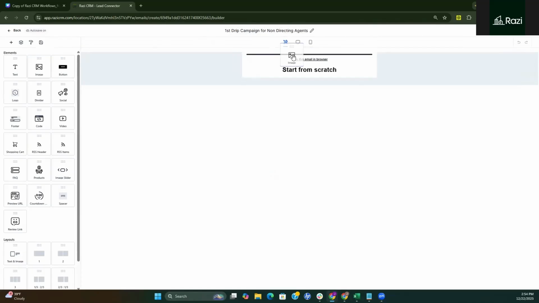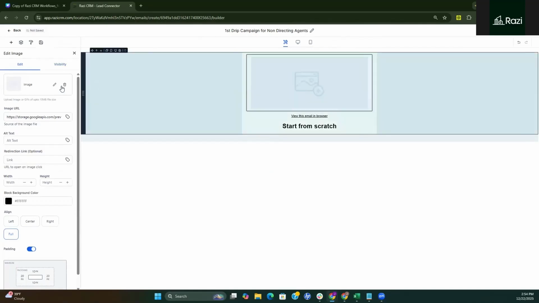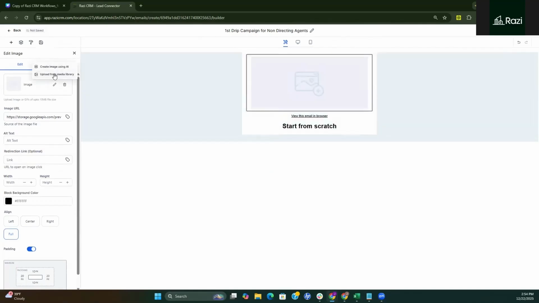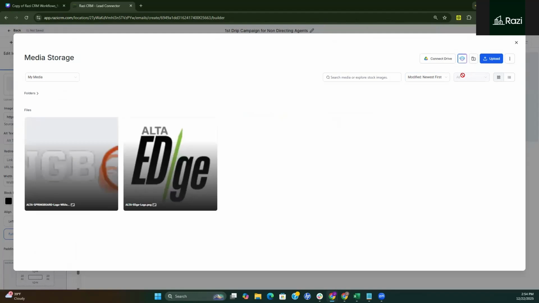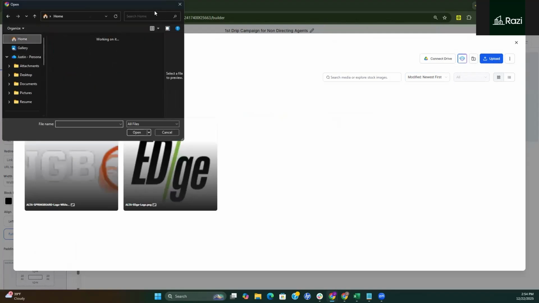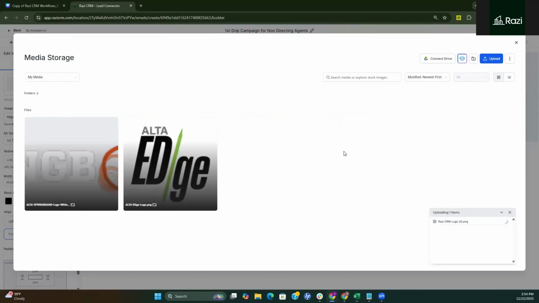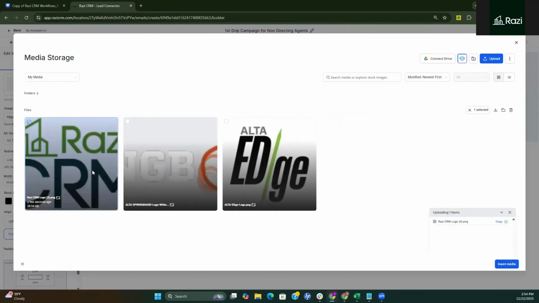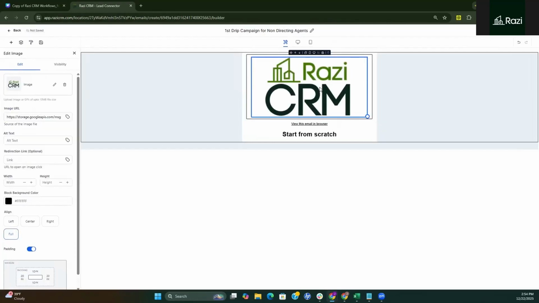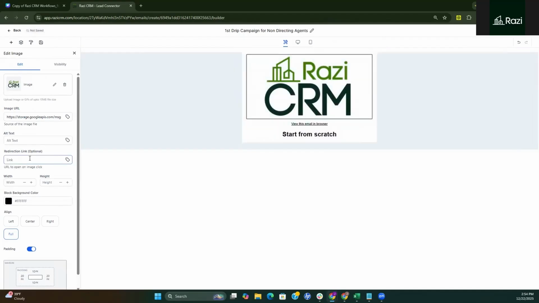And then we want to brand this email with our logo. So we're going to upload it from our computer. So we're going to find a logo file, Razi CRM. So we can brand it by uploading the image and then say we want to, if they click on that image, come back to our website.